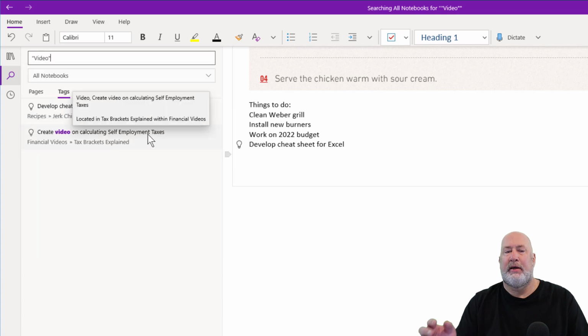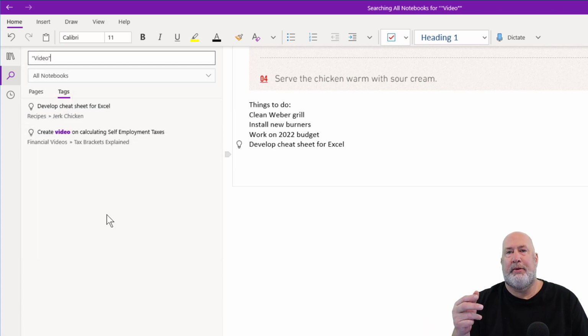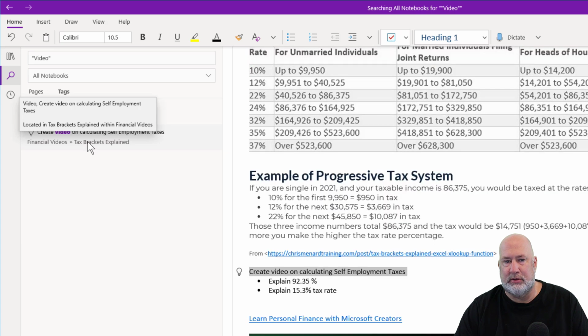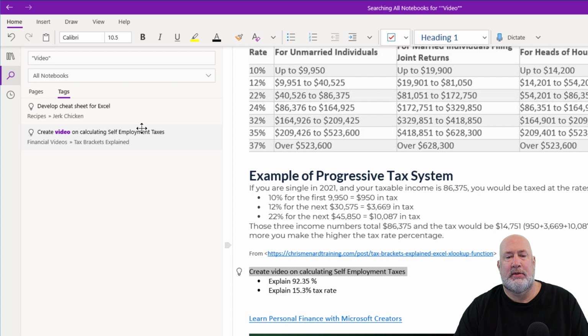Click it. It pulled up the pages from multiple notebooks. That is what's so cool about this. So here we go. I click on this one. It highlights it. I click on the other one. It should go to the Tax Brackets Explained page, which is under Financial Videos, which is in my training notebook. But there it is. So you can quickly search for your tags across multiple notebooks.